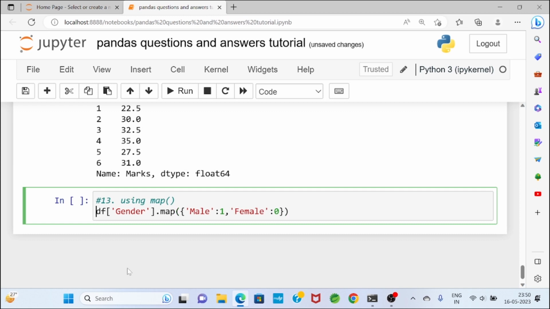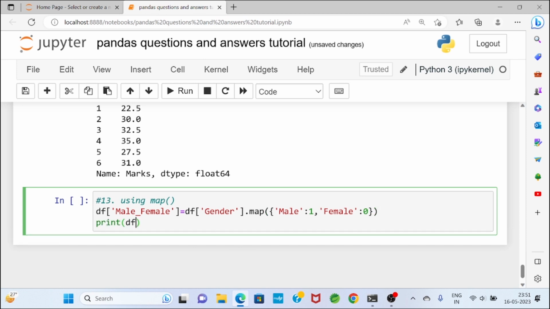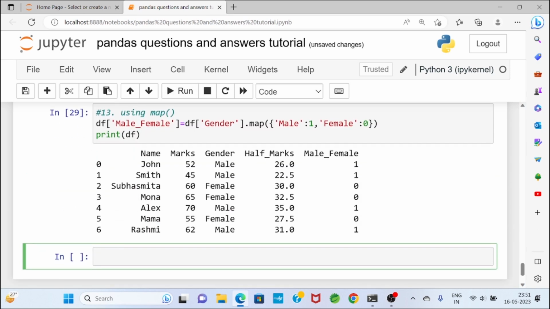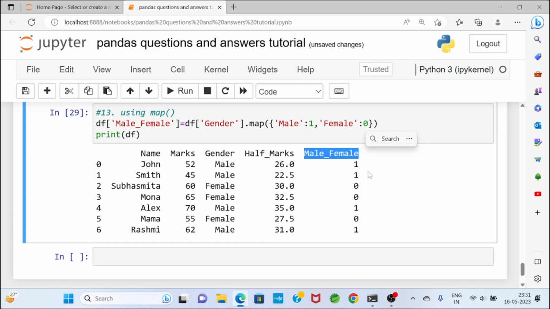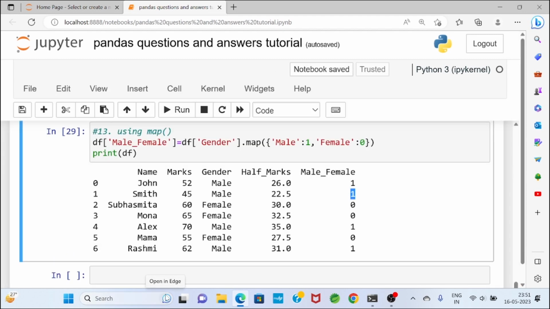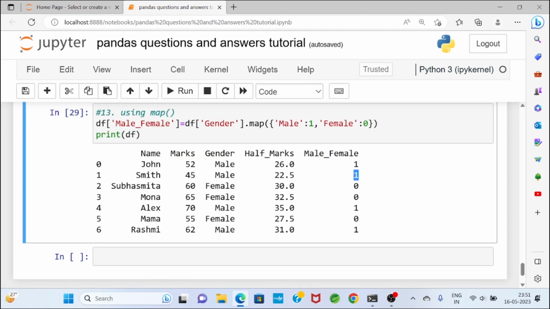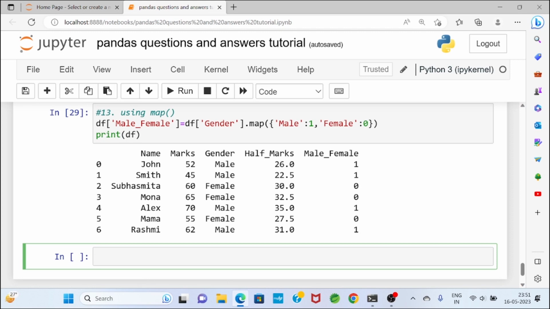Now I want to add another new column, so that 1 and 0 will be assigned into that new column. So df of, suppose my new column is male underscore female. Now print df. I will hit run. You see, another new column is added and the values 1 and 0 are assigned to this column. So 1 means male, 0 means female. This part we did by using the map function.